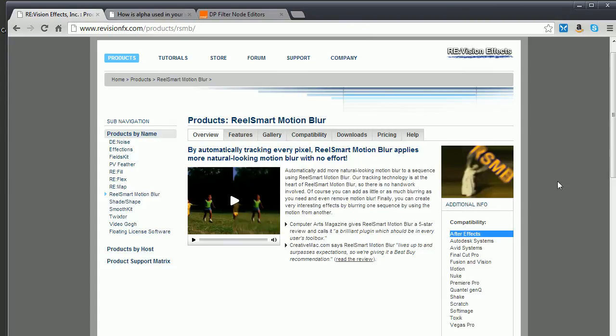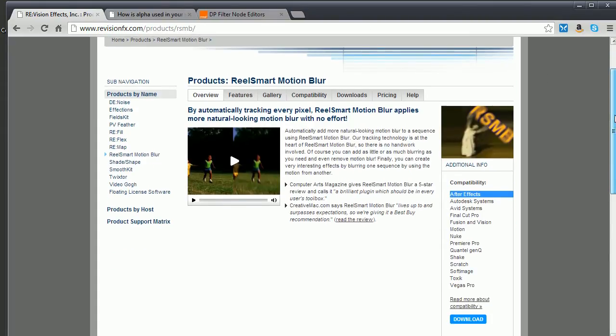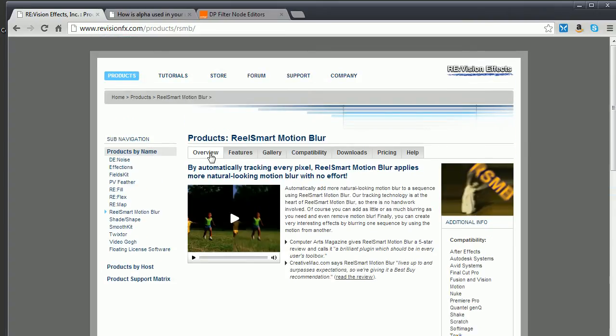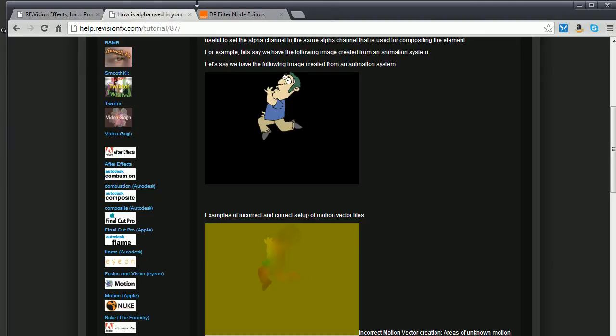the website, you can see that Real Smart Motion Blur is a plugin that's available for After Effects and a bunch of other systems, and it adds motion blur to video. And if you have a 3D program or a graphics program that can export the vector motion as a separate buffer, you can use that information to inform the motion blur how it should behave.